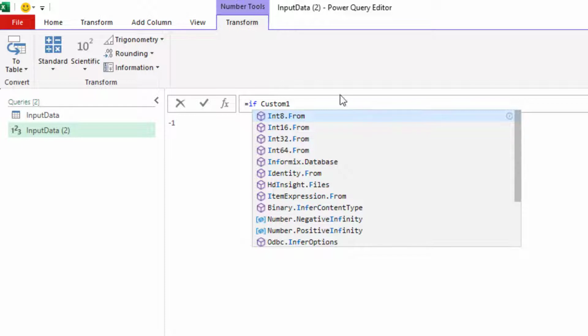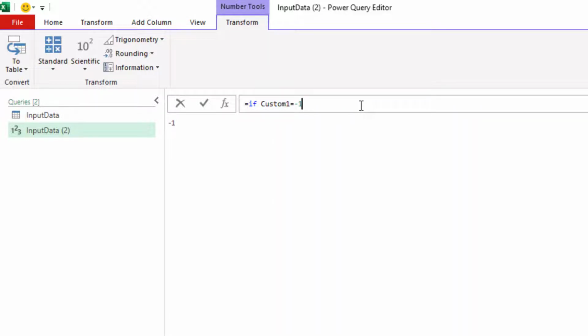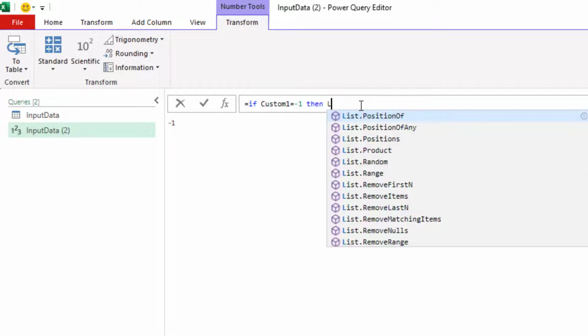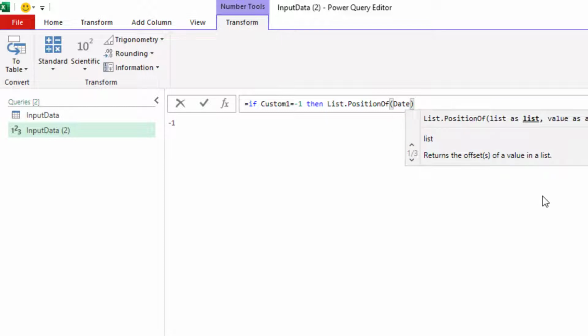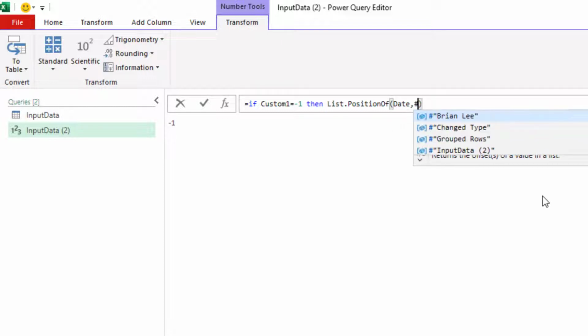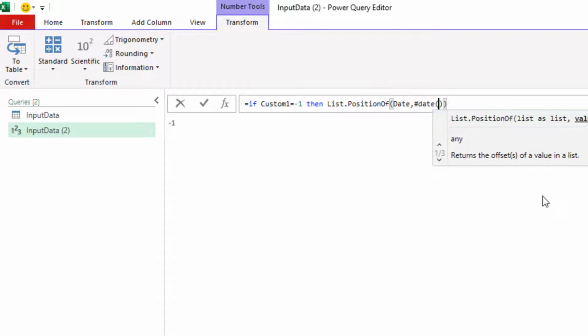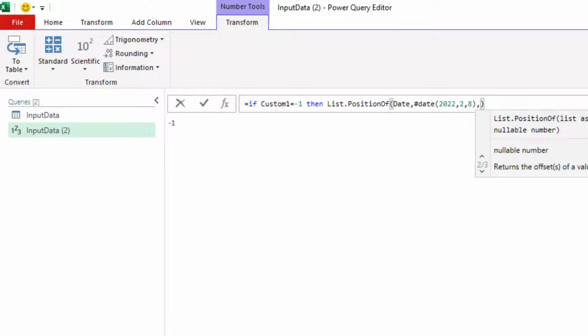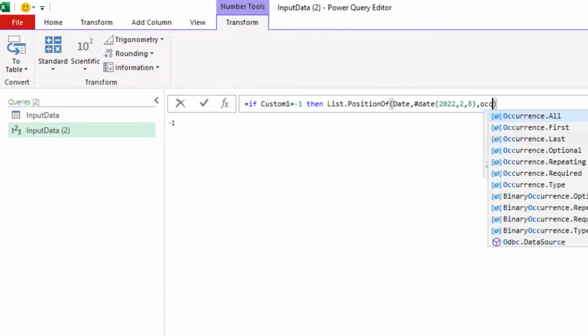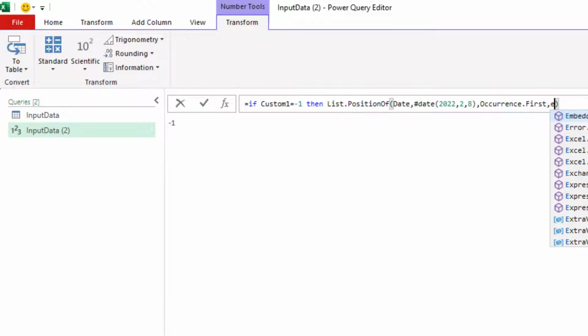If this custom step is equal to -1, then we need to do the closest match. That is this date list, and the value is the specific date: date 2022, second month, 8 February. Now List.PositionOf takes another argument, the occurrence, as a nullable number. So I have to find the first occurrence where each underscore is greater than this specific date.